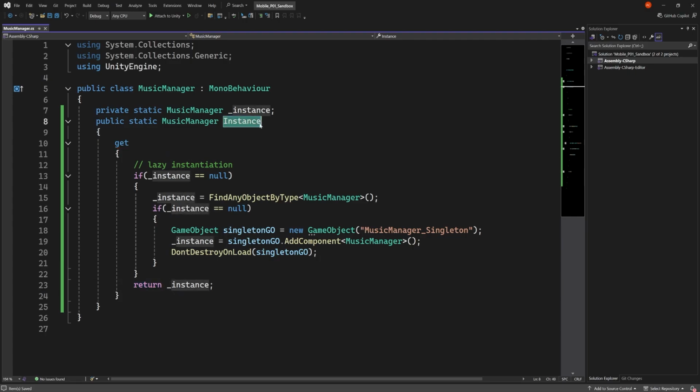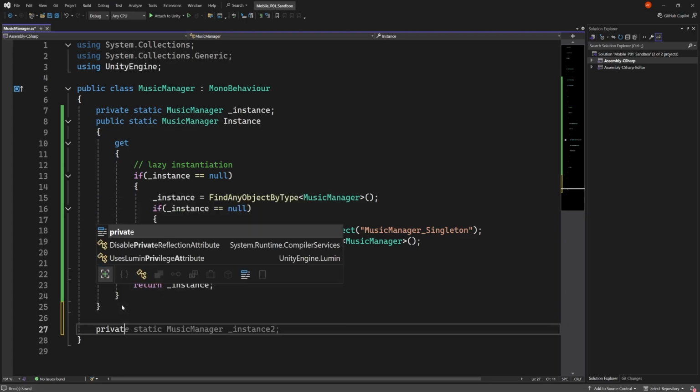So if anything publicly gets access to our instance, then we return the private instance. This just means that publicly things can't reassign it. We're doing this all in here, and so it's pretty protected. Next, add our Awake function.